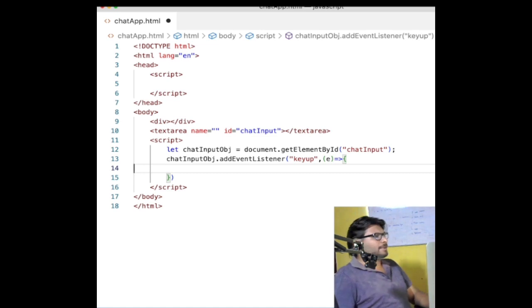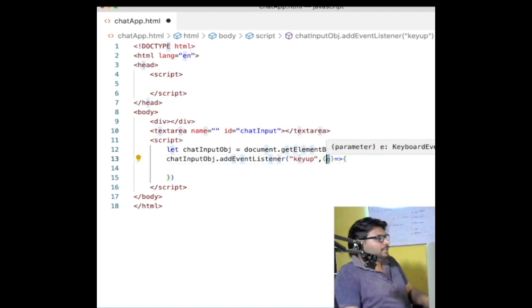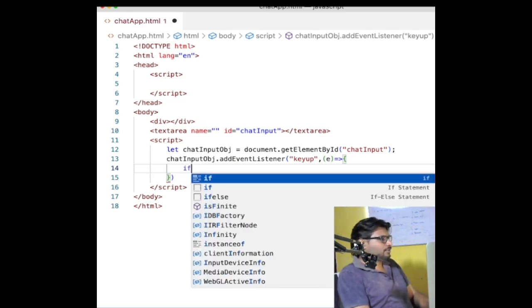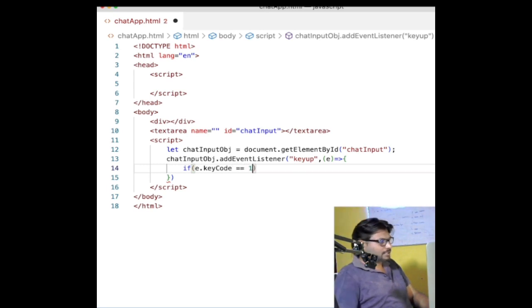Whenever I'm typing in the text area, this listener will automatically be triggered and capture the event. This e is nothing but the event, so using this event you are able to get the value. Here I am going to use e.keyCode equal to 13. This 13 refers to the enter key, so whenever the user presses the enter key, it will be captured here.